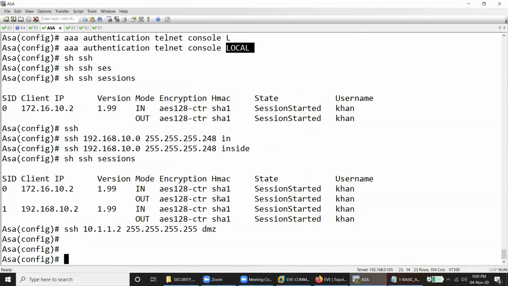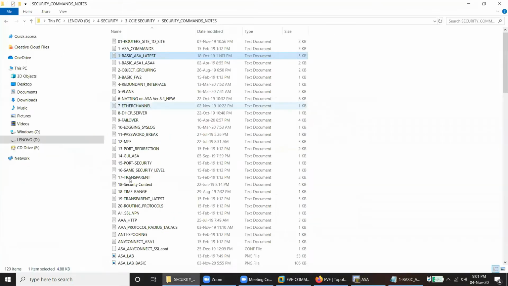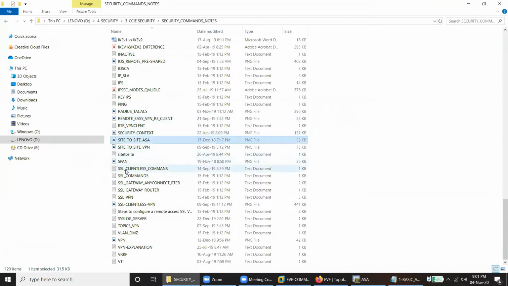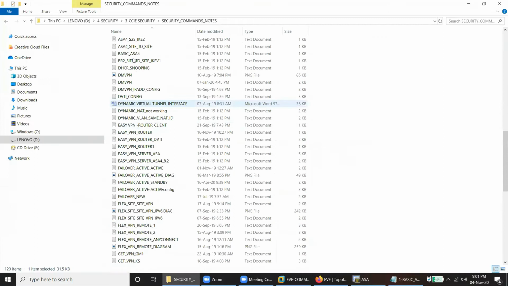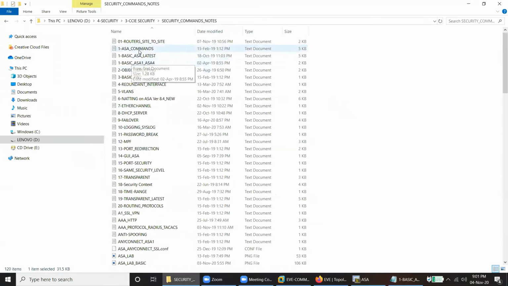And for SSH configuration, we need commands like IP domain, username, RSA key generation, and SSH. These commands we require for SSH, the same as what you do on the router. So what I have done, I made files for that. I think I gave you the basic command file.